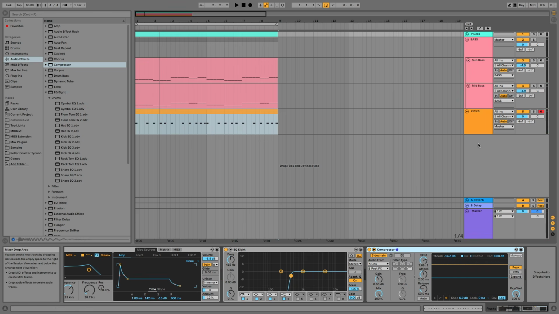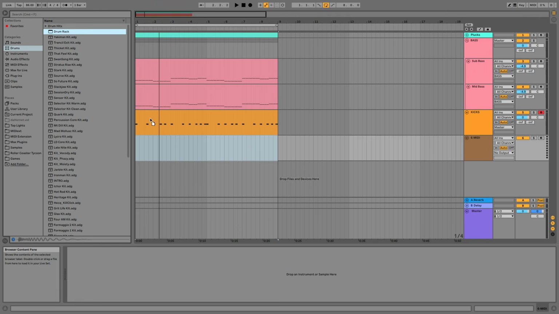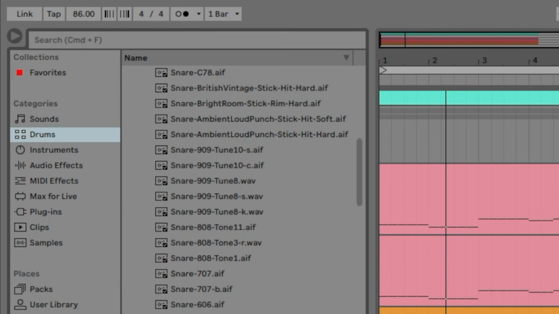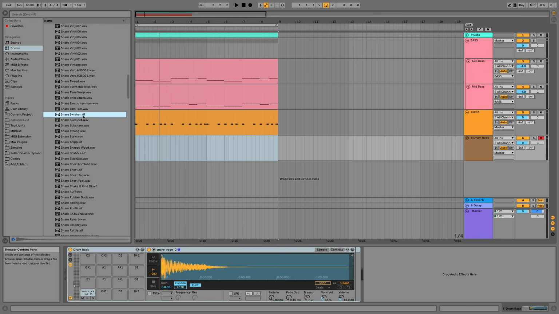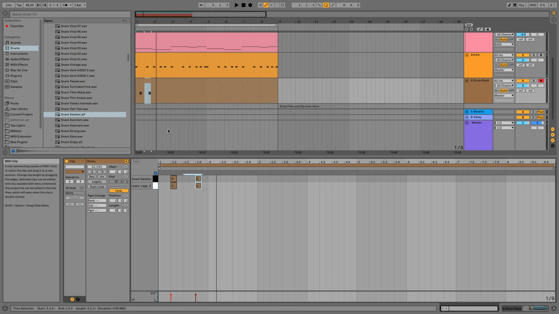Next, let's add in some snares to complement the kicks. Let's right-click, insert MIDI track, add in a drum rack, and then find some snares under drums, drum hits, and let's go to snares. Now, I actually found two samples that I like, so let's drag them both into this drum rack and then make a MIDI clip, and let's draw them both in whenever I want a snare to play. Point is, what I'm trying to say here is you can actually stack the samples. You can play them at any point, maybe even on top of each other.